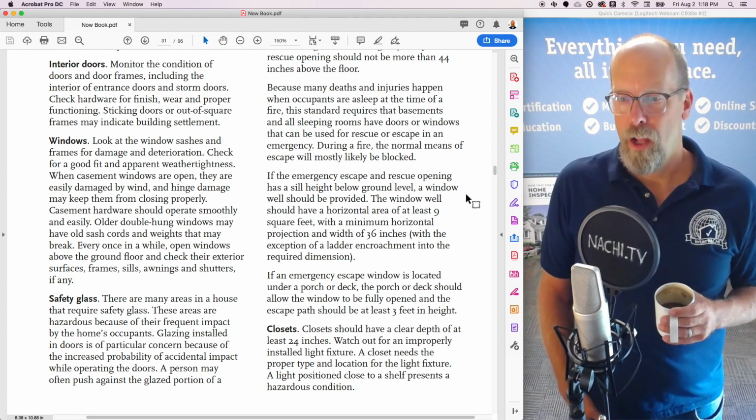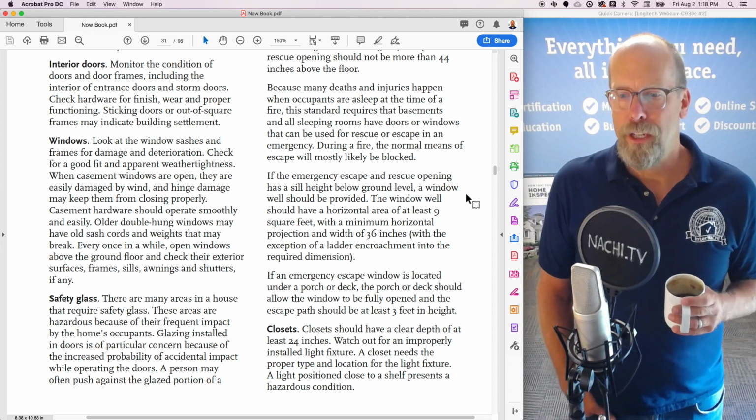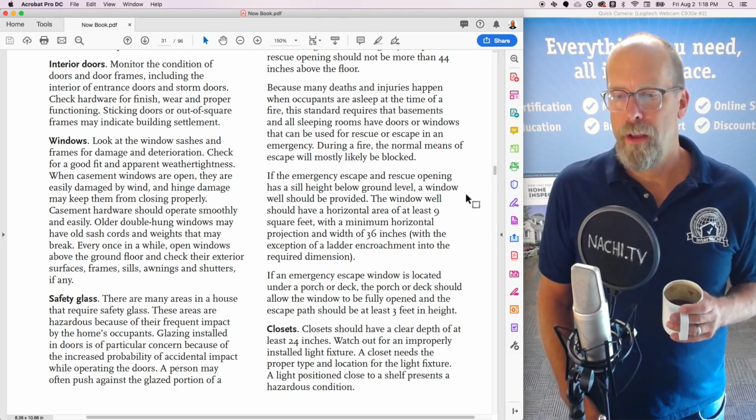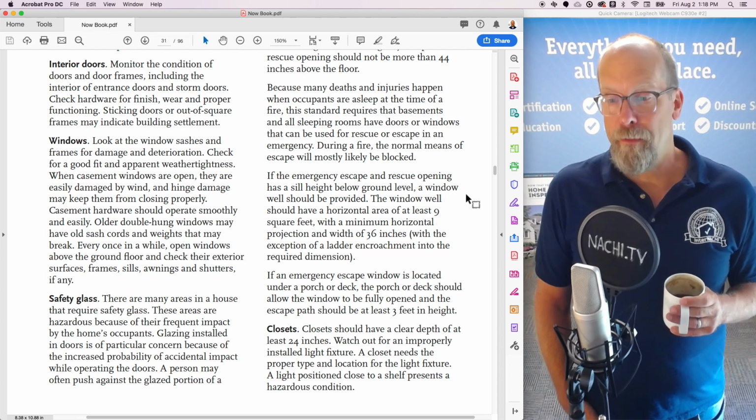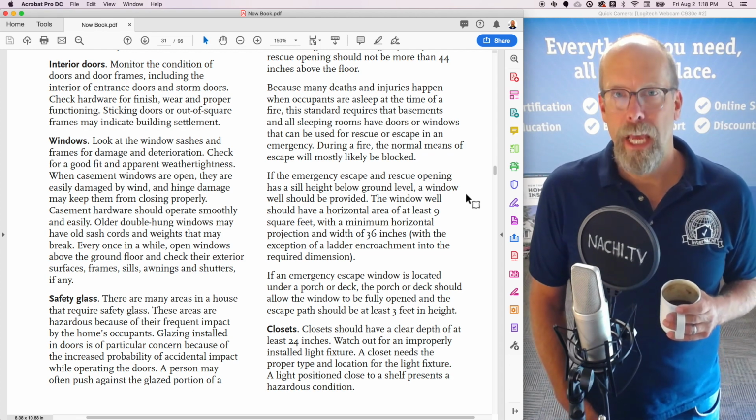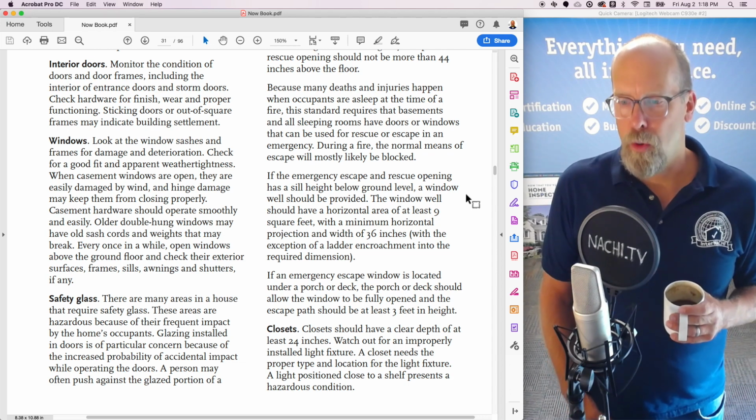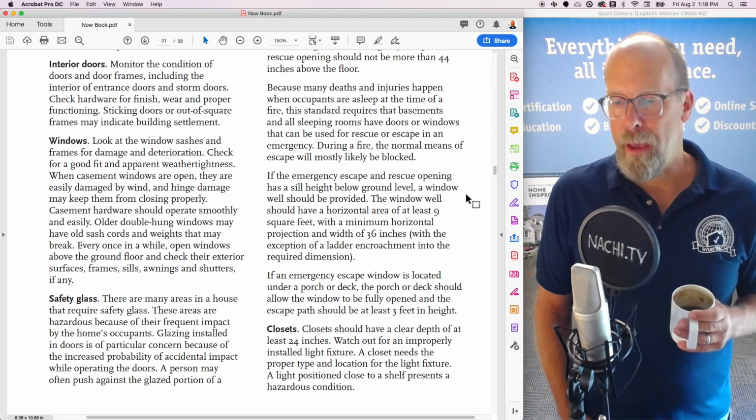Windows. Look at the window sashes and frames for damage and deterioration. Check for a good fit and apparent weather tightness. When casement windows are open, they are easily damaged by wind, and hinge damage may keep them from closing properly. Casement hardware should operate smoothly and easily.